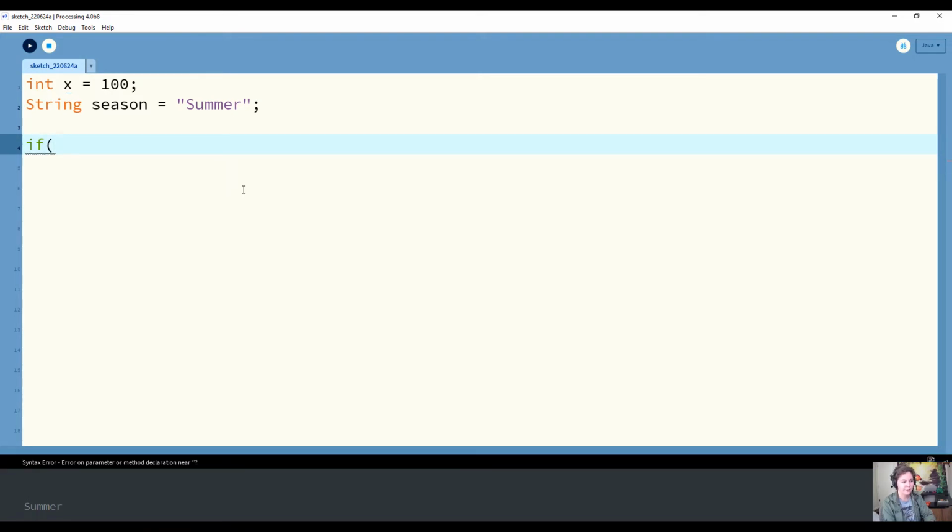if, open parentheses, and a conditional statement, that means it is checking some condition. The condition goes in parentheses. So what this says is if this thing in parentheses is true, then we're going to do something about it. So let's say if season is winter.